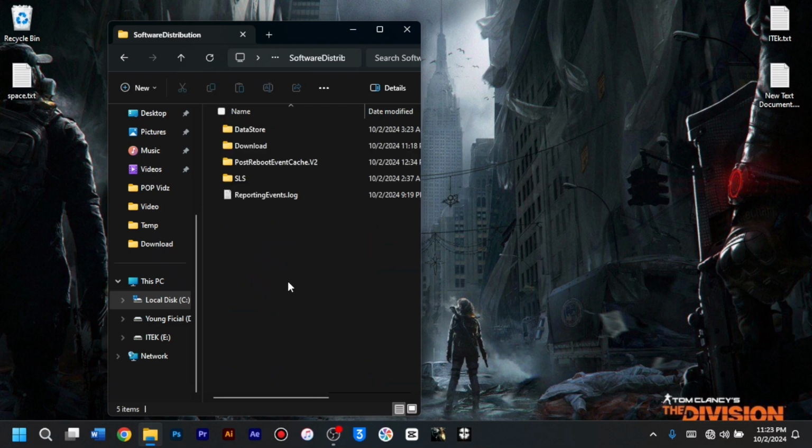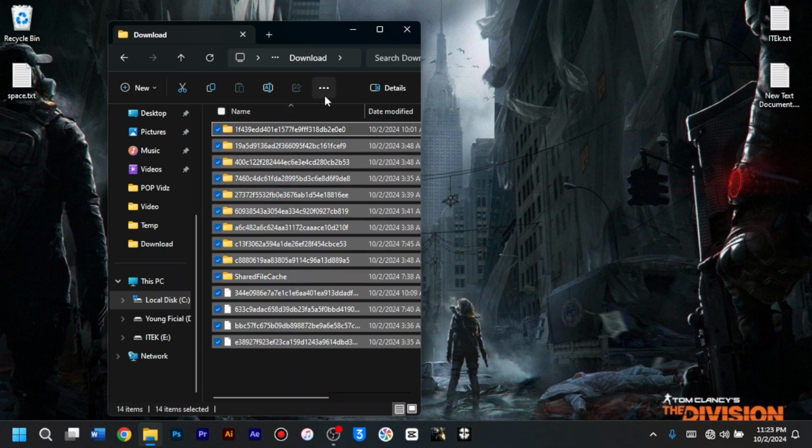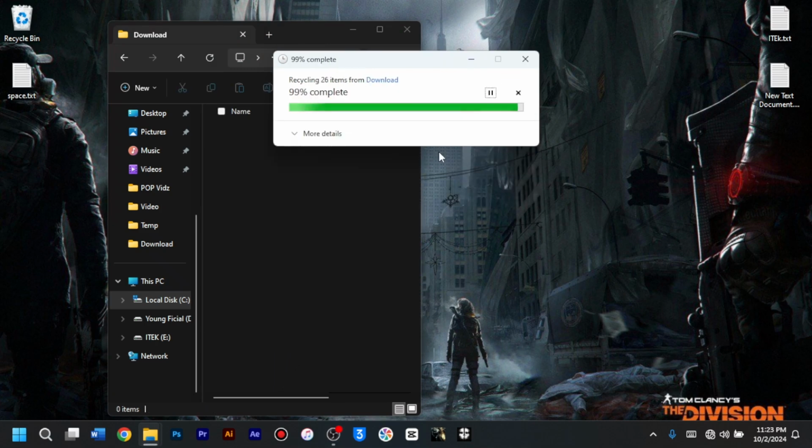Inside the software distribution folder, you get to see another folder called the download folder. That is where Windows stores update files. So you would have to highlight all the files and then delete them. You may need to run as administrator to proceed. So just click continue and then wait as the files get deleted.